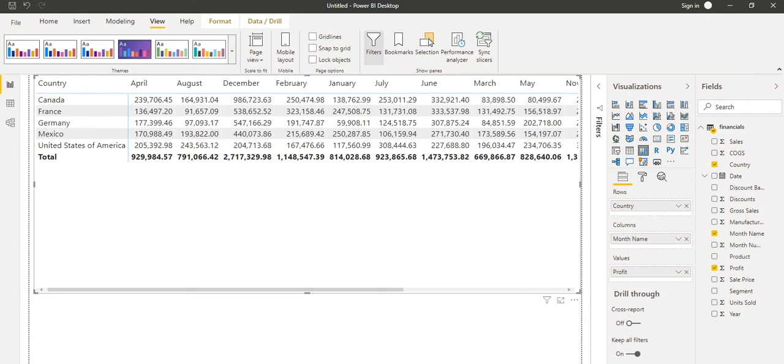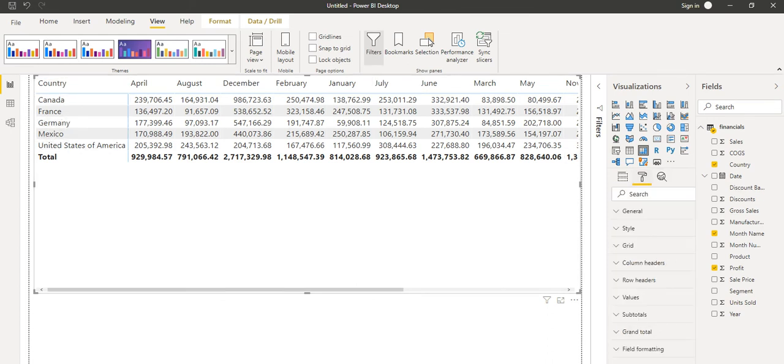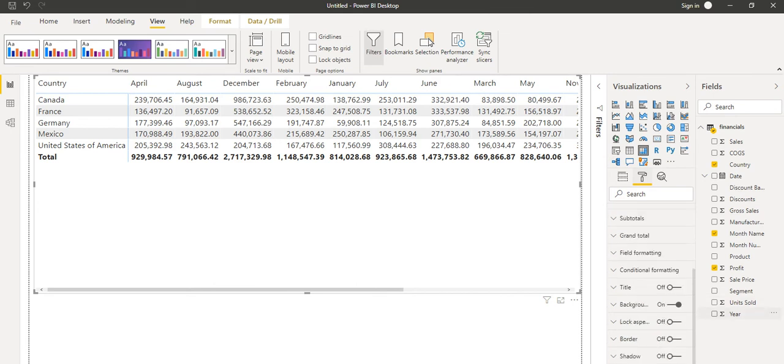Now that is the way basically we use the matrix. If we don't want to repeat the content, then in one row we show the full data for a particular country. Now suppose I want to show conditional formatting over this. In the previous tutorial we have seen the conditional formatting for the table also. In a similar way we can do the conditional formatting for a matrix also.